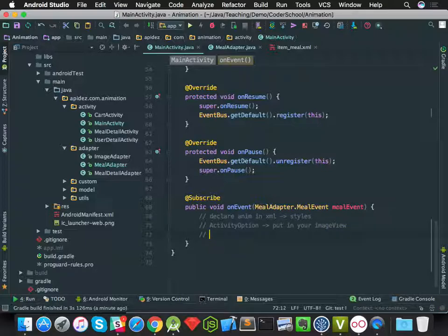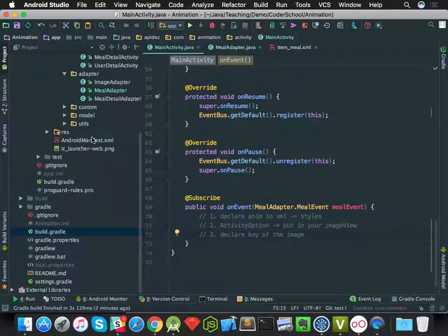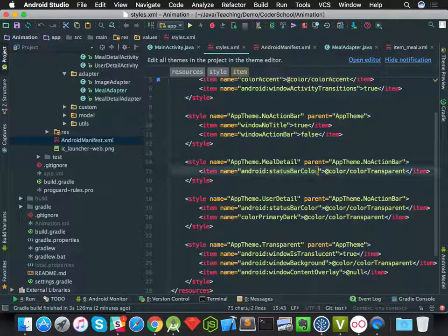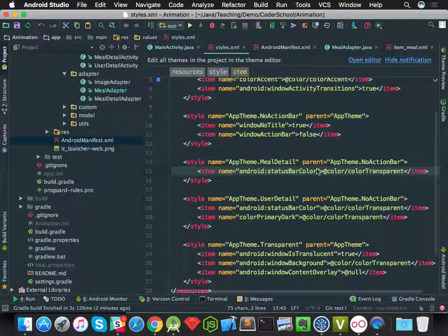I'll show it later. And then you also have to declare the key of the image. So I am starting these 3 steps now. First, second, three, and in here in the Android manifest. I already have a meal detail activity with a meal detail theme. So I go to the theme. It's just status bar color, nothing much.